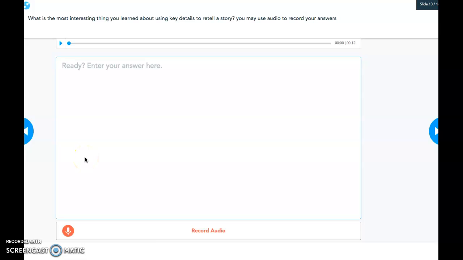At the end of the lesson, students are able to reflect on how confident they feel and their ability to identify key details to retell the story, and also answer what is the most interesting thing they've learned about using key details to retell the story. By looking at their answers afterward, I'll be able to see if the student learning goals were met.